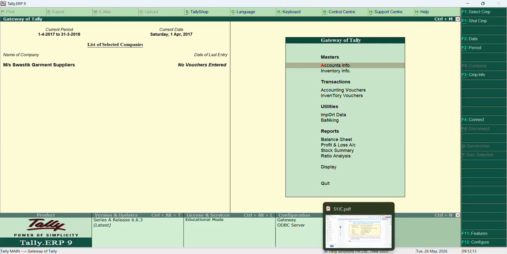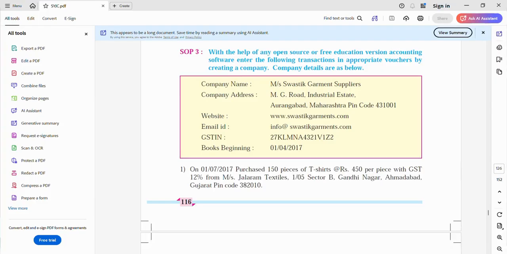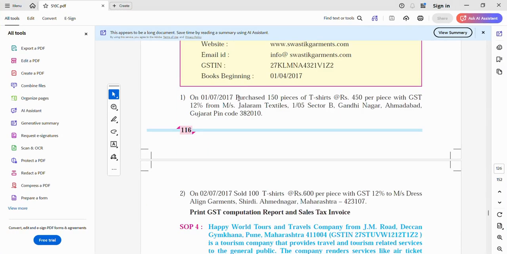So let's see the question. Now, our first transaction says that in July 2017, company has purchased 150 pieces of t-shirt at rupees 450 per piece with GST 12% from MS Jalaram Textiles. Now, the transaction has taken place in Ahmedabad, Gujarat. So we have to create three ledgers here: purchase ledger, MS Jalaram Textiles, and IGST, because the transaction has been carried out outside the state, which is interstate. So integrated GST will be applicable.